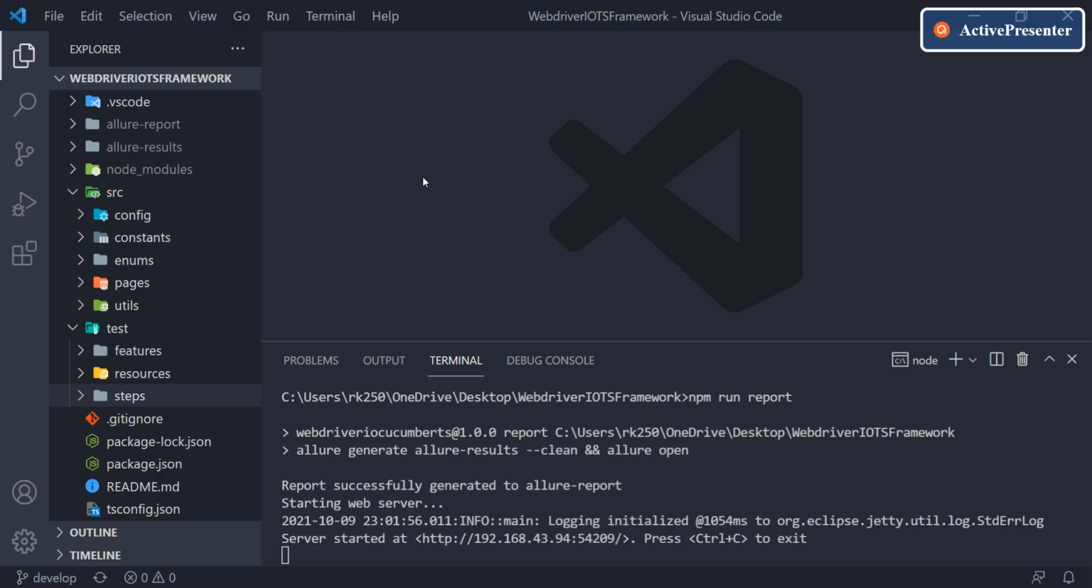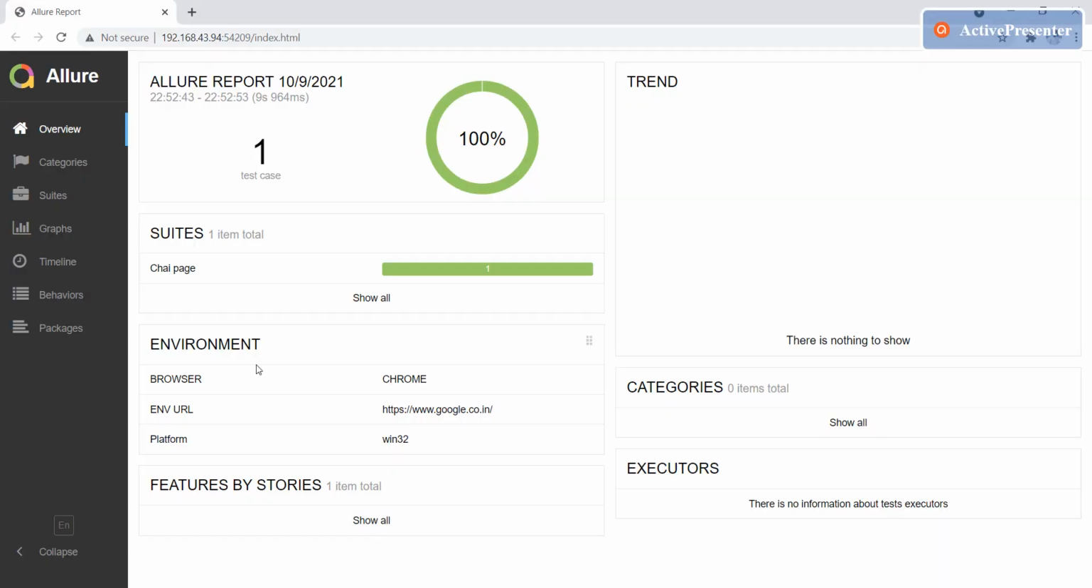Hey everyone, welcome back. So in the last video we have seen how we can add a few environment variables and environment details in the report, like browser name, which environment you are running, and the platform details.